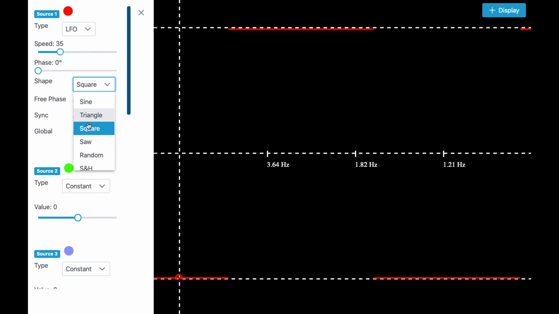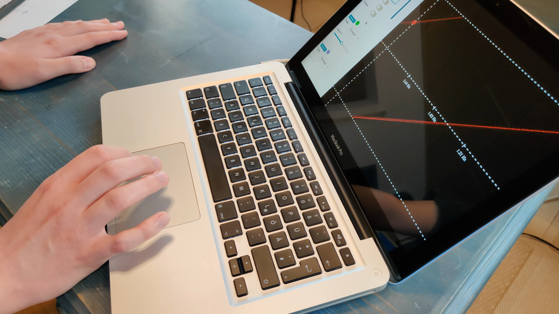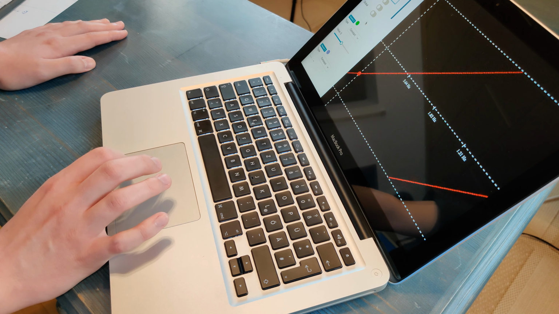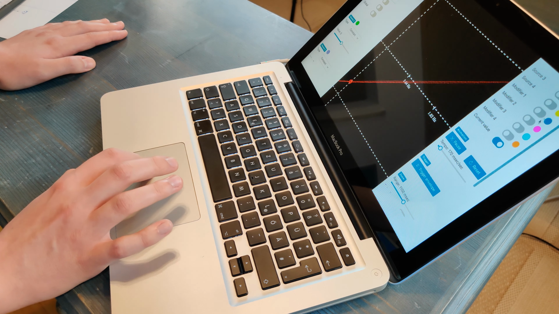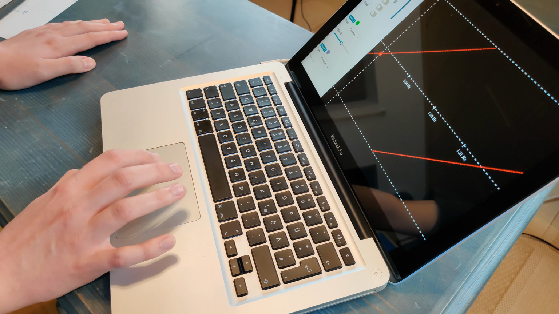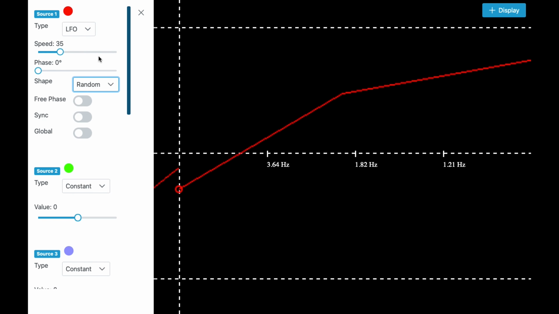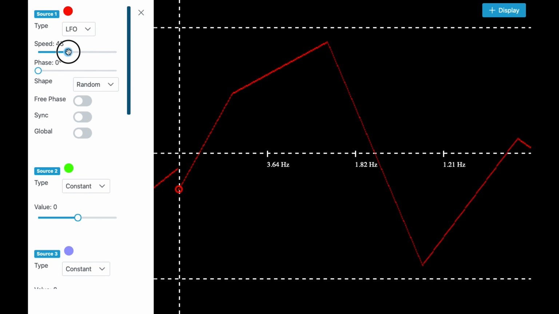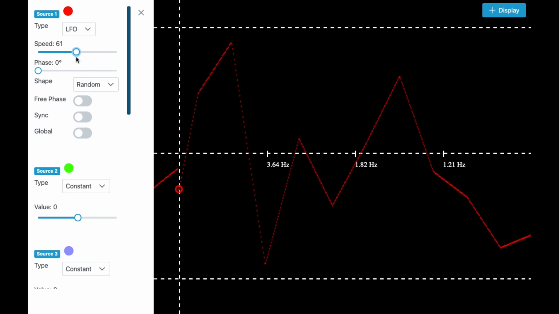There is also a type which is called sawtooth. And the last two shapes are called random, which is a random value generator, and a sample and hold.